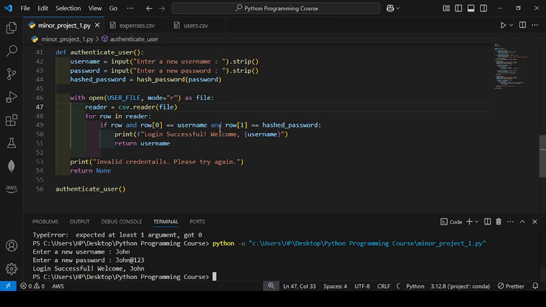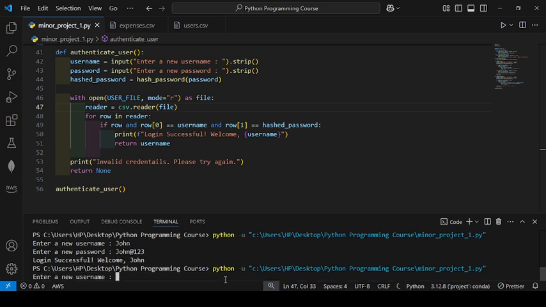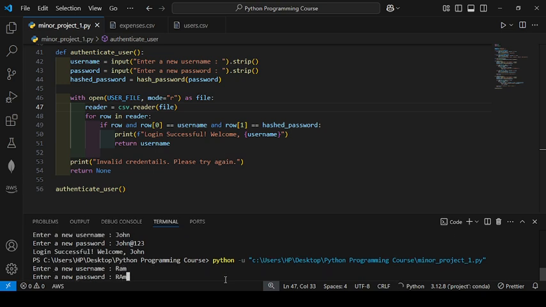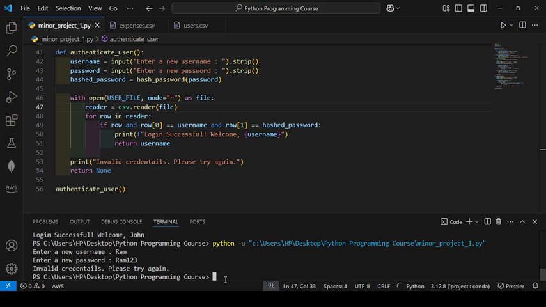Okay, we return it. If we add a wrong one, what will happen? We are logging in to this application. If we enter a wrong password or username, what happens? We will check it. Here we will write, like, Ram, then I will write the password ram123. Then you will see invalid credential, please try again. You have to try again.